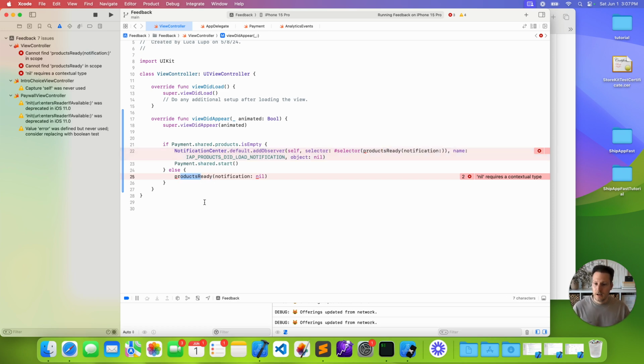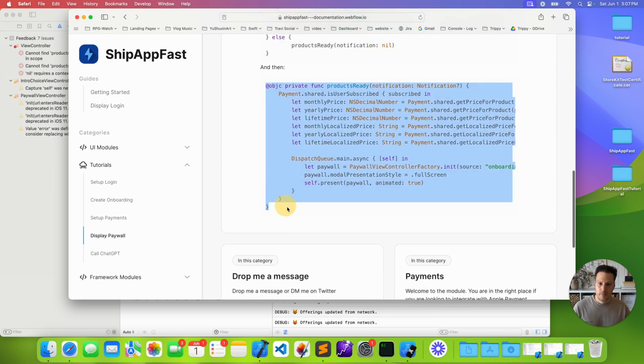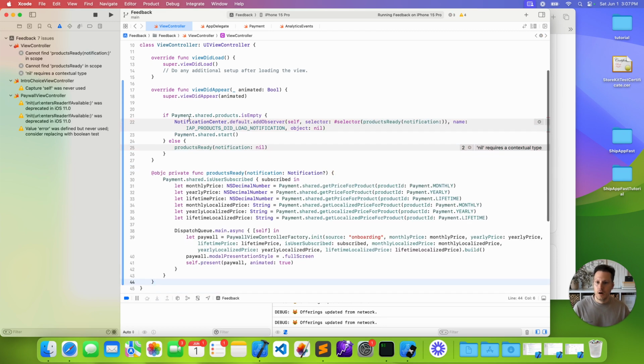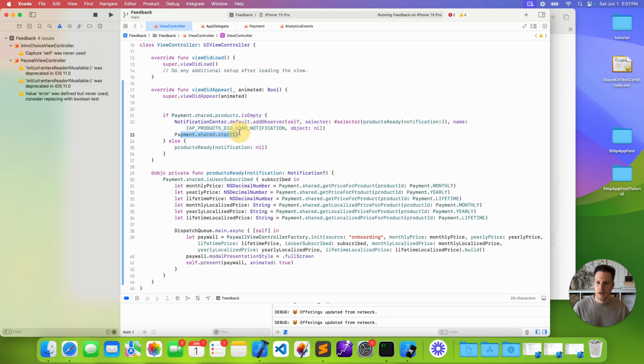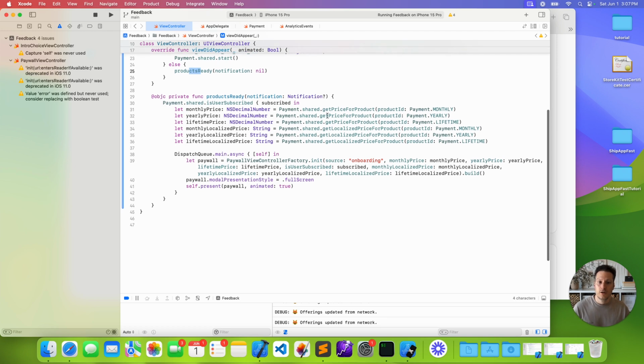And the product ready notification comes from this method that you can just again copy paste. So again, we're going to fetch the products if they're not ready. If they are ready, we're just going to jump into showcasing the UI. And what we do here, there are some methods available in the payment module that allow you, for each of the payments, to fetch the actual price and the localized price to show in the UI.